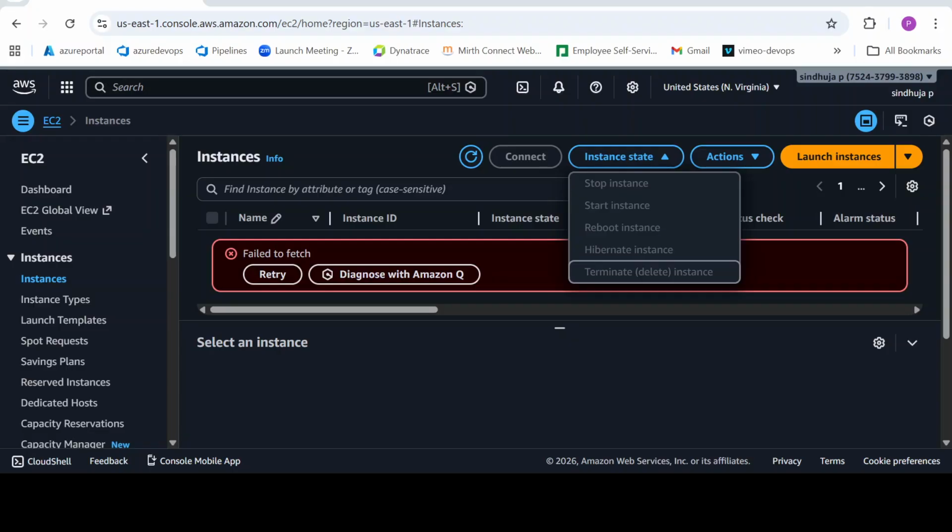There is also cold HDD, that is the SC1 type. This is the lowest cost, and very infrequently accessed data can be kept here, such as archives and file server data. This also cannot be used as a boot volume. Okay, these are the different types available.